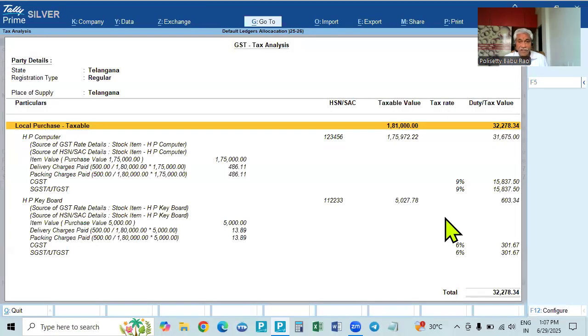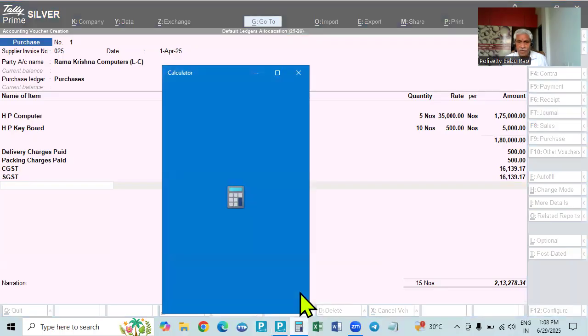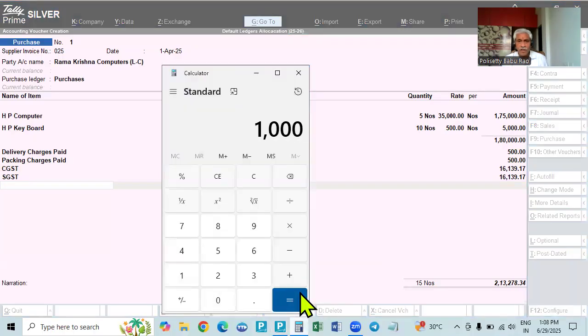Here you see, go and see. Alt A, Alt F1. For this, it is 9%. For this, it is 8%. So the delivery charges are added and they are calculated. How they are calculated, I will tell you. See here, for example, the delivery charges are 1000 rupees. Only one example I will show you. 1000 rupees. This is for 1,80,000.